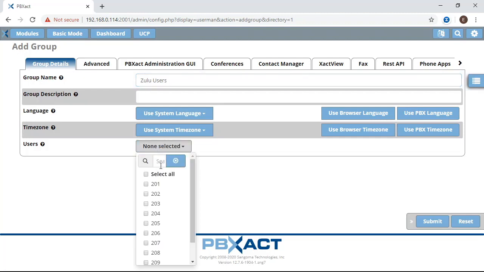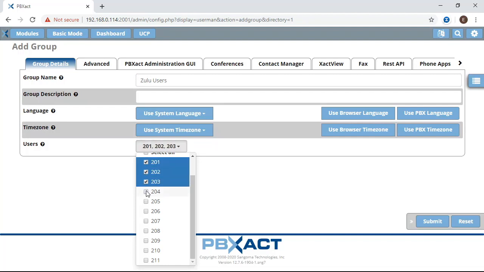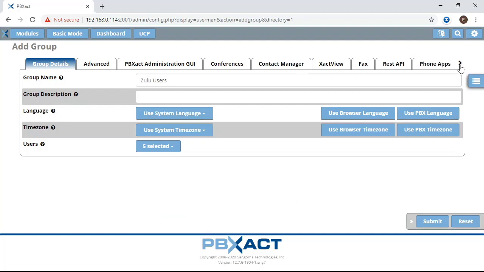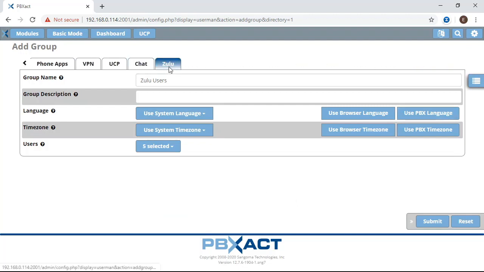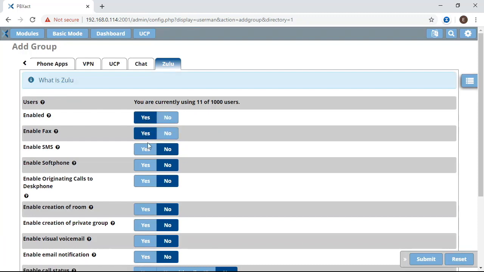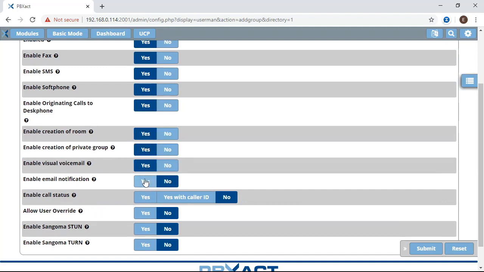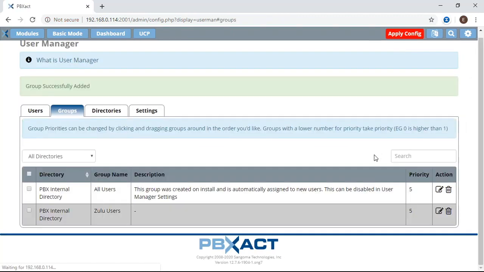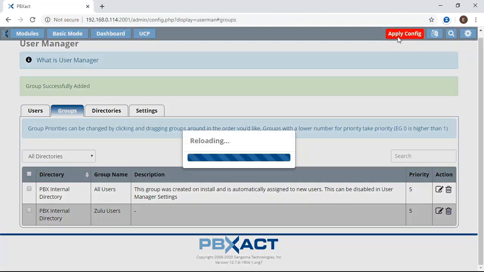Here under Users, we select the users that will be allowed to use Zulu. For example, extensions 201 through 205 will be remote workers needing to use Zulu. After that, we go to the Zulu tab and enable all the features we want for them, for example, every feature available. Then we submit, and finally apply config.